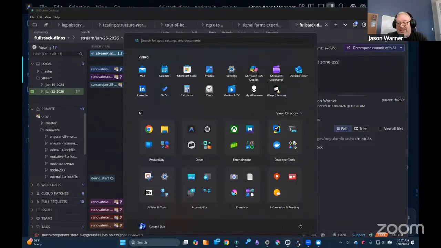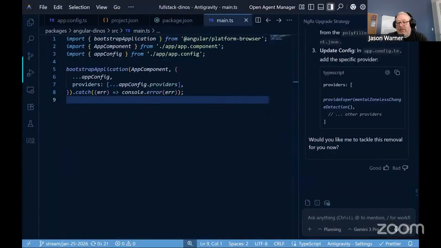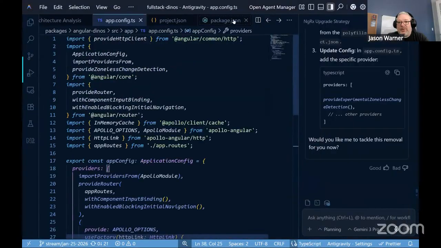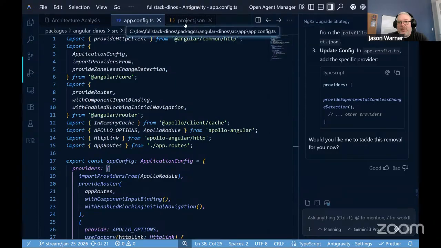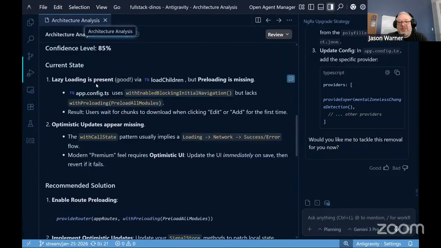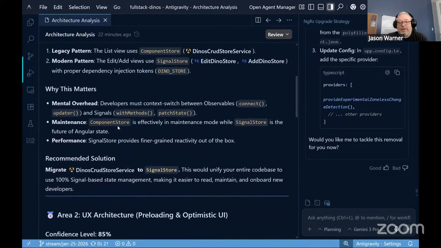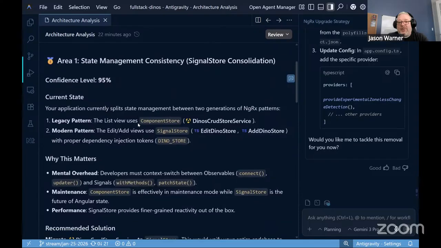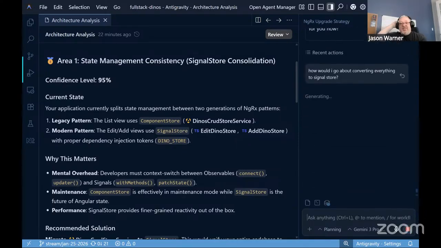Let's do one last thing. Let's go ahead and close a lot of this down, but let's look at this architectural analysis. Let's just ask it one last thing, right? How would I go about converting everything to signal store? Let's just see what Gemini comes up with. We'll end on this.